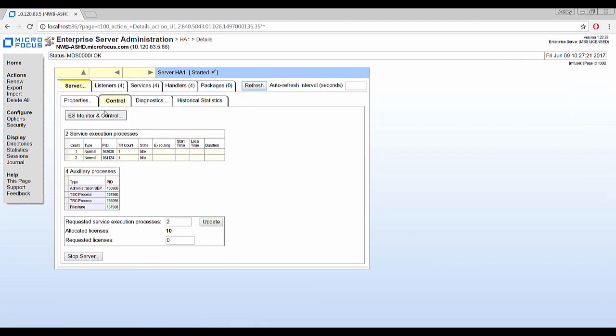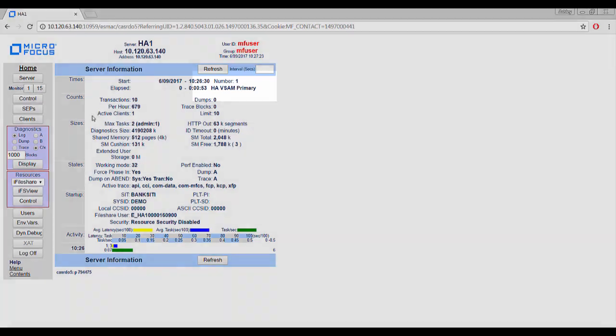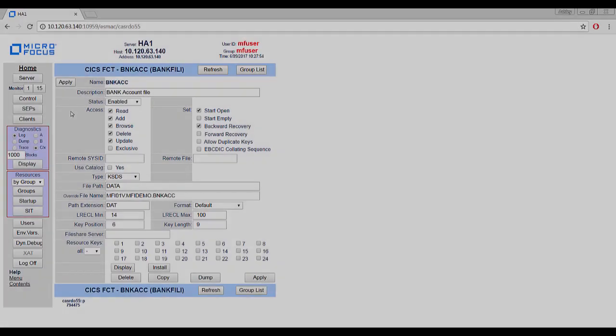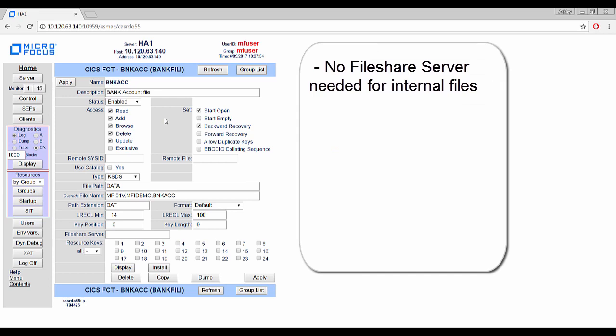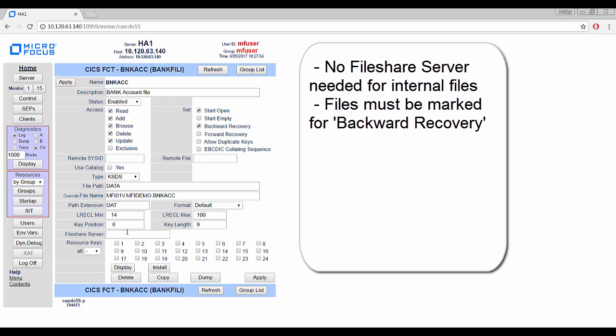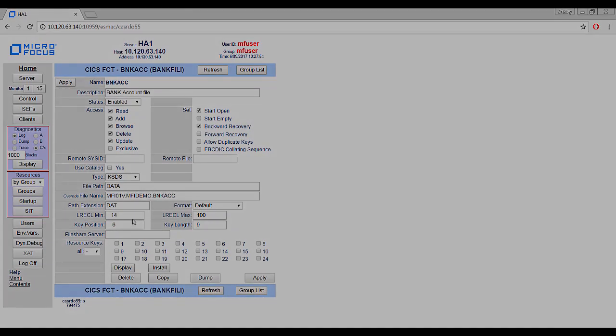If we access ES Monitor and Control, you can see that HA1 is marked as the primary. Now let's take a look at the group definitions in CICS. We can see that the name of the file share server is blank. For the files defined to the high availability regions, this is correct as it will use the database reference file to ensure the files are accessed through file share. This option is only used for external clients in which an FH reader is needed. You will need to ensure that the files are marked as backwards recoverable, otherwise we will not be able to replicate them across the group.